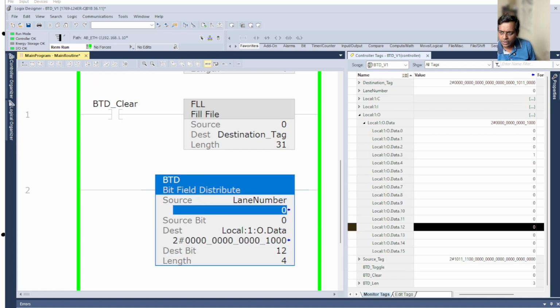Another way of using a bit field distribute is sending to a servo controller. Say if you have a Robo Cylinder and our PLC output card is directly wired into the Robo Cylinder, but the last 4 bits of the output word control the lane numbers, right? So for simulation example, let's say I use a bit field distribute. For the source location, I say I have a lane number.